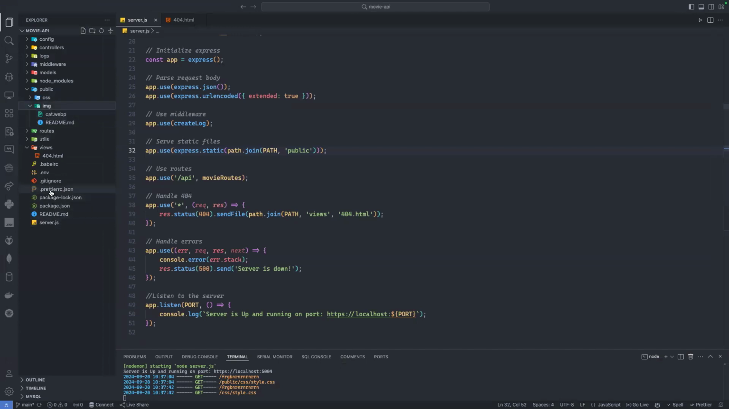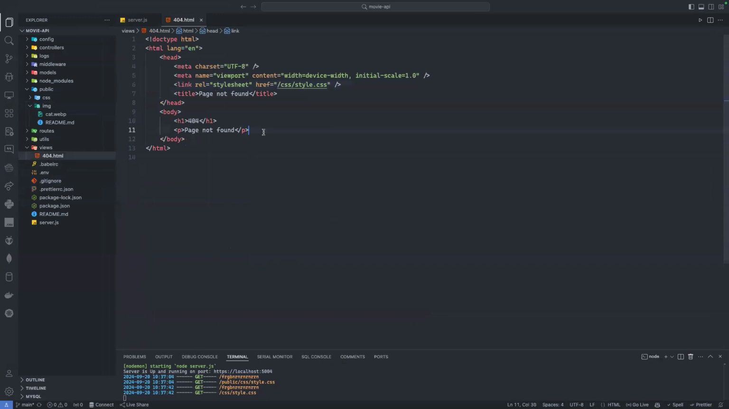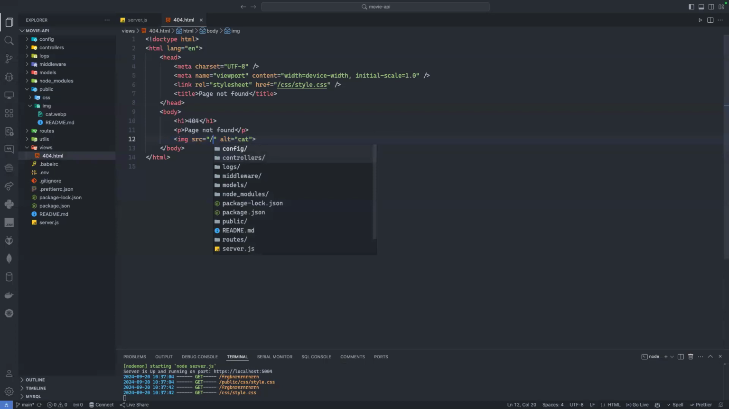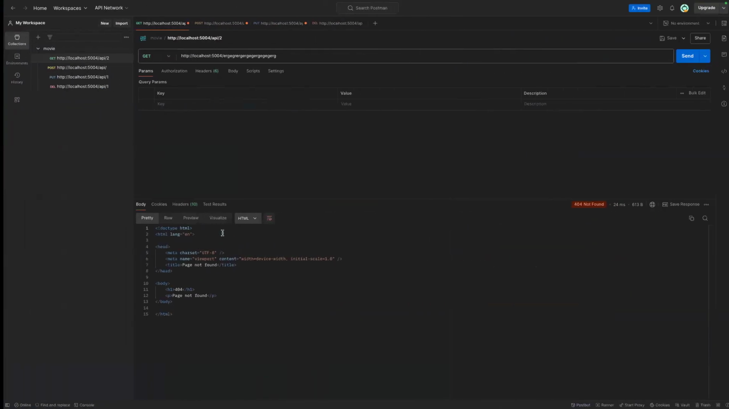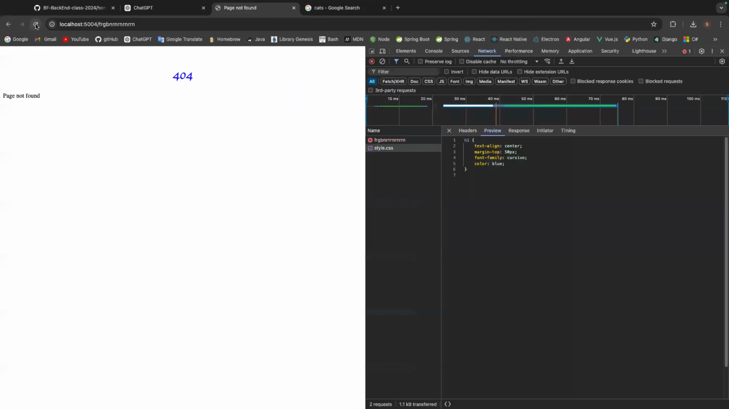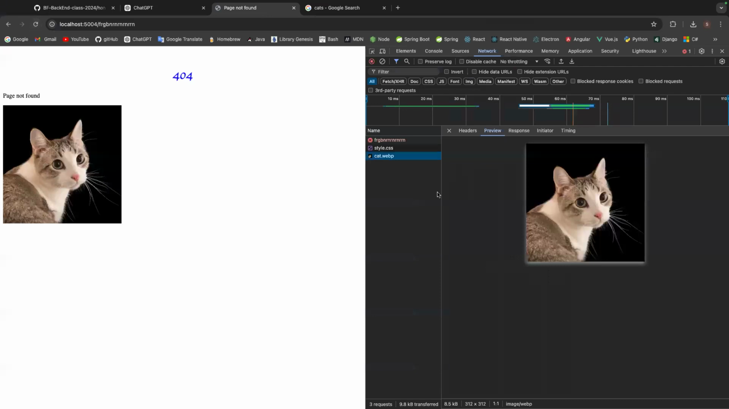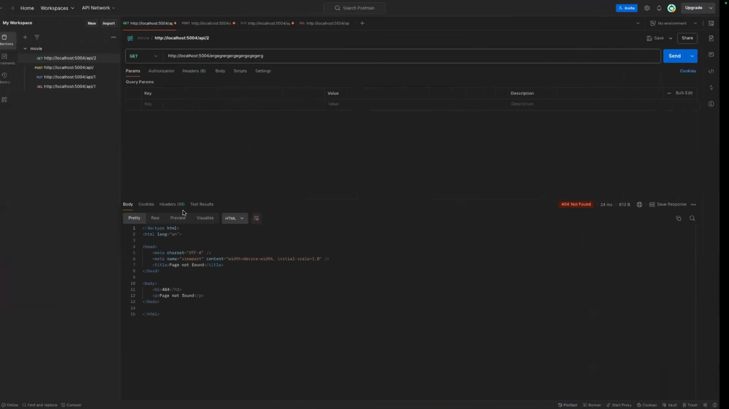So what I can do here is go to my HTML and add an image, img. And here, of course, let's say alt, it will be cat, for example. And the source here will be slash, what is it? So it will be slash img, right? Slash, what's the name of it? It's cat dot web. Let's go now to our server. I refresh, and well, I have my cat, as you can see, and the cat is available to the user. Cool?